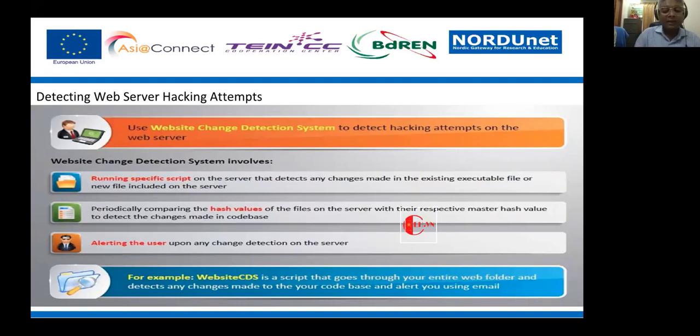So what it can do, it will have the current hash value and it will have the master hash value. If there is any change in the hash values when it compares periodically, it will raise an alert that there is some sort of problem or change. If there is any change, that means the hacker is trying to hack your system. And then alerting the users upon any change detection on the server.